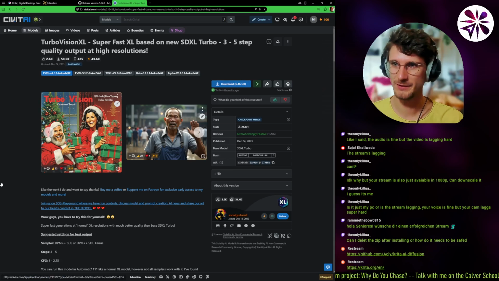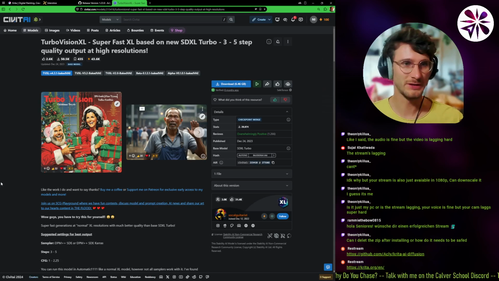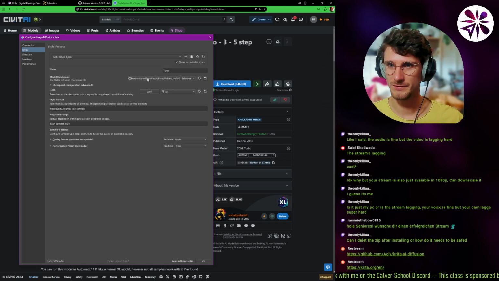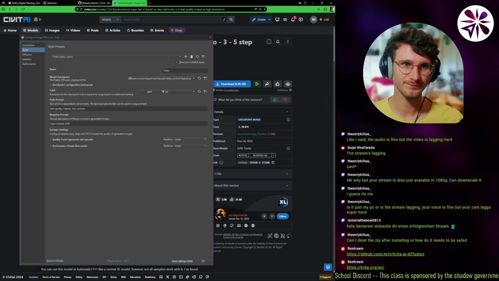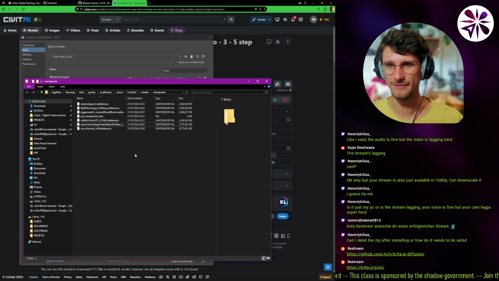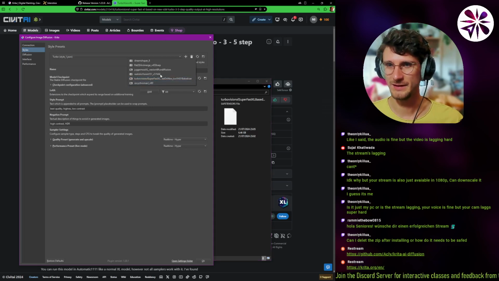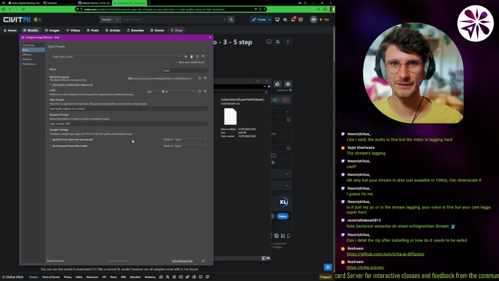But you can just download this for free and you gotta install it in a specific location. I'm gonna show you. Here, the model checkpoints, you can open this folder up and it shows you where you have to drop in your checkpoint models, right? And then you can drop the Turbo Vision XL model in here. It's almost 7 GB big, pretty big. And then you can select it from the list here. And I also found that the quality presets here, real-time hyper, work best.